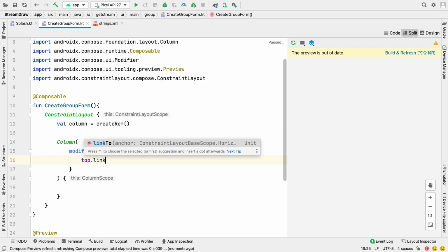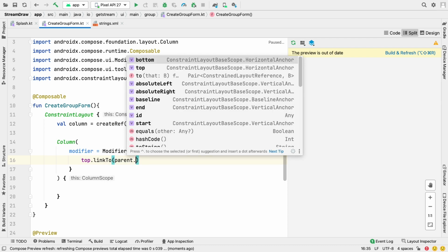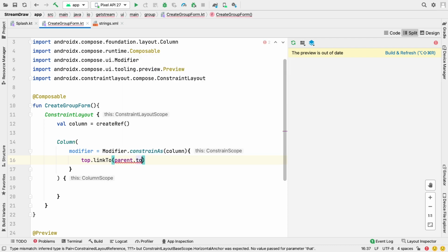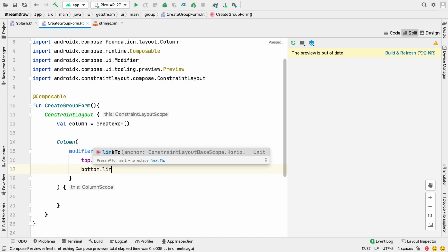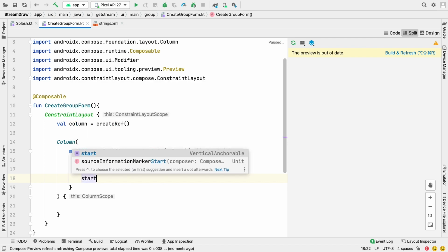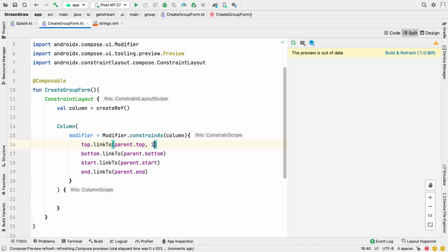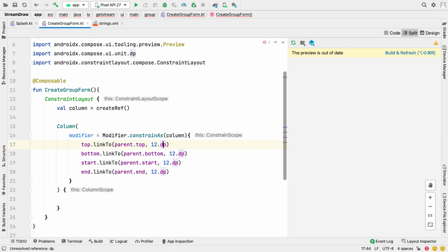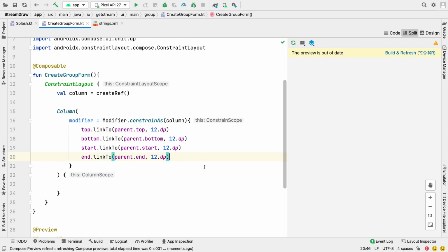Now we will set the constraints. So we will start with top and link it to parent.top, then bottom, link to parent.bottom, and the same way start and end. If you want, you can set some margins here. Now, designing is up to you. I am not focusing much on designing because it will take a lot of time and it may make this content boring.